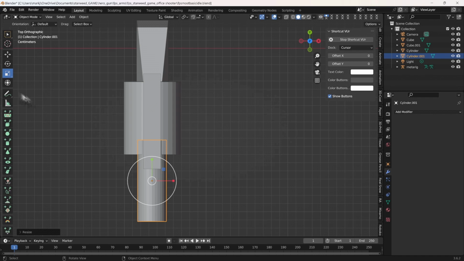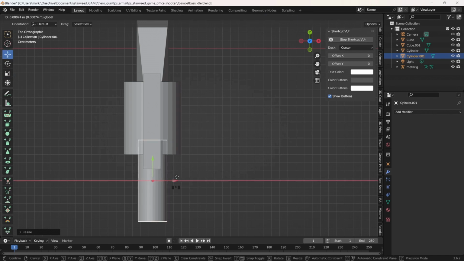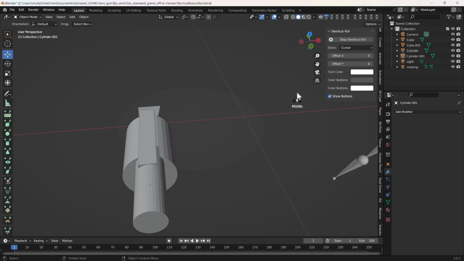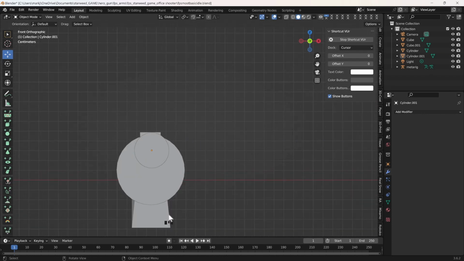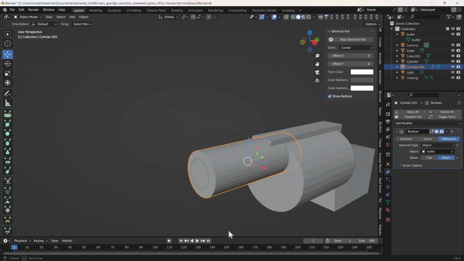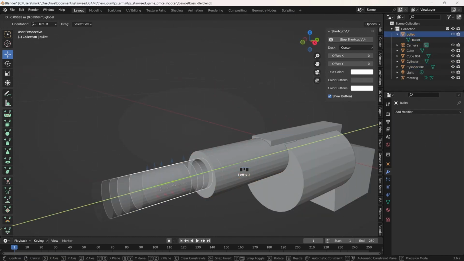Just using basic shapes like cylinders and cubes and scaling them and going into the edit modes and then doing things with the vertices to reduce them or merge by distance, and I'm doing it by eye. And you can use the boolean.